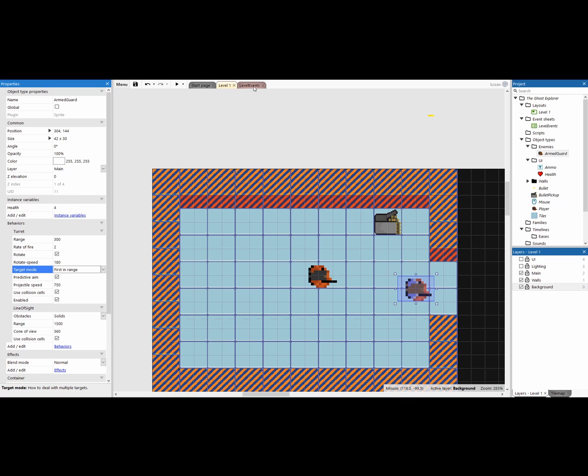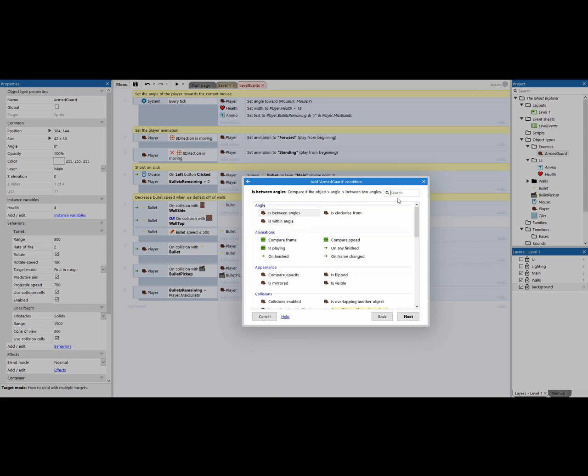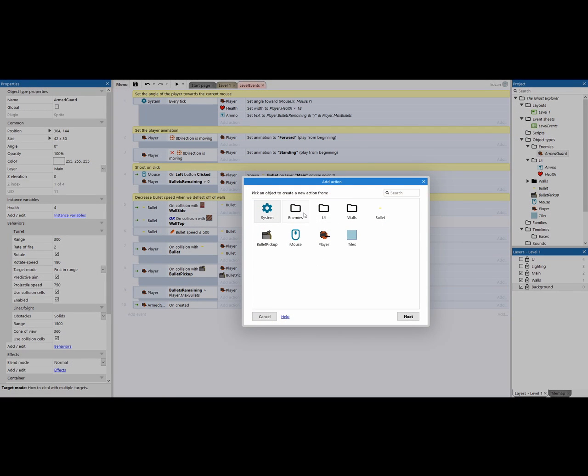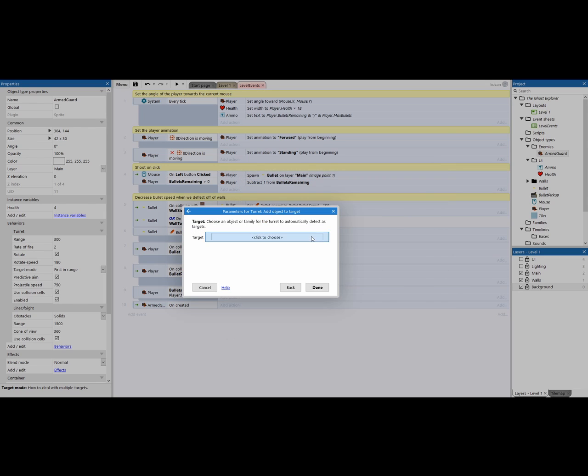So we'll go over to our level events and we'll code in this behavior. So the first thing that we need to do is when our guard is created, so that could be on the start of the level, it could be from another action, we want to add the turret target of player to them. So we'll find our armed guard, and on created, we want to say start targeting the player. So we'll find our armed guard again, and then we'll scroll down to our turret here, and we want to say add object to target, and we'll just add the player object to our target. So this is just essentially adding that player to the list of people that this guard is going to shoot.